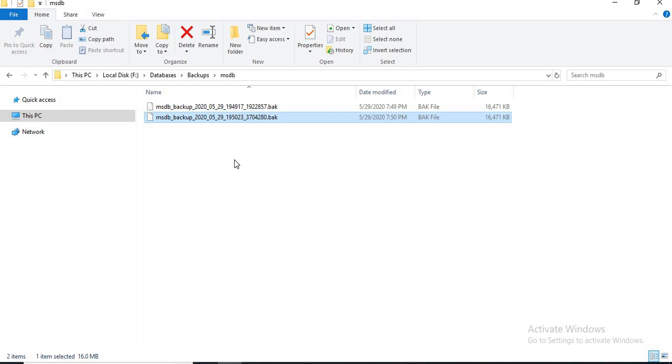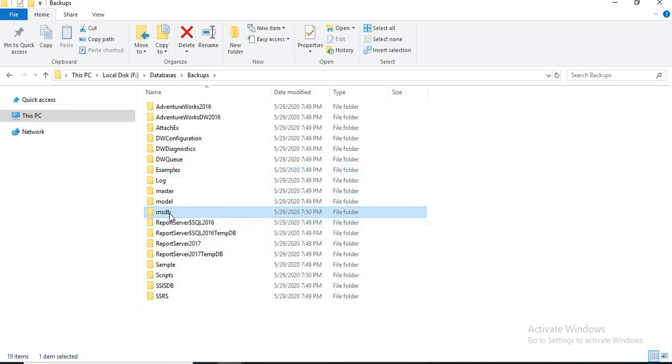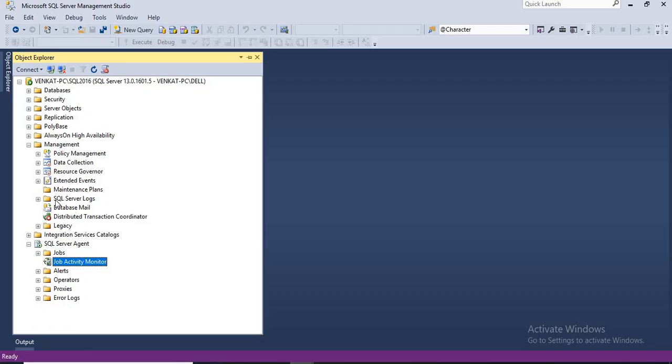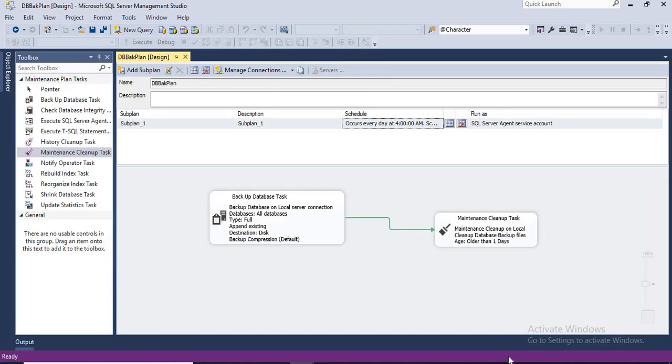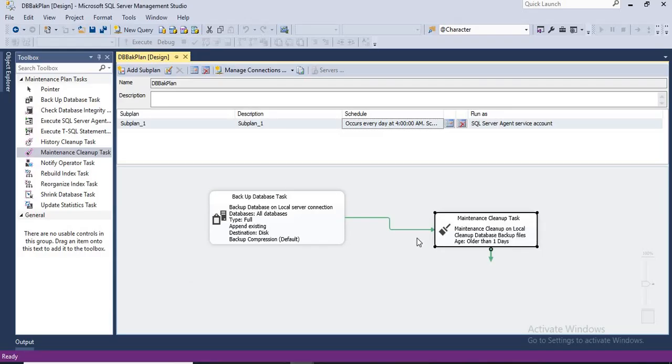Then how do we remove the backups? You have a cleanup task at the end. That cleanup task will remove them automatically from this folder. Whenever the schedule comes tomorrow, it removes the files from here. This is how we schedule auto removal. Let me click open again here and refresh. Yeah, if you see, currently the maintenance cleanup is not working because I need to wait for one day, then only it works. Okay, this is finished.